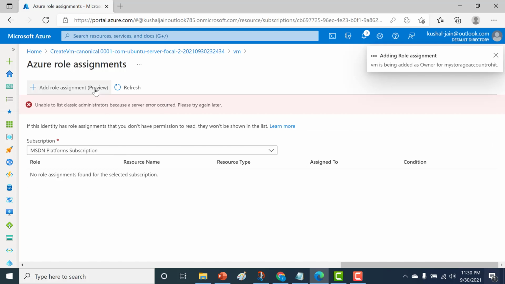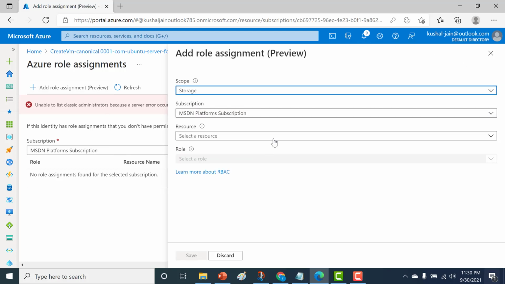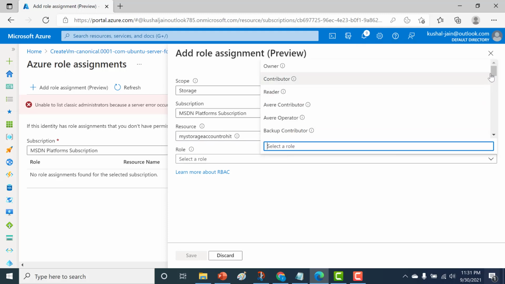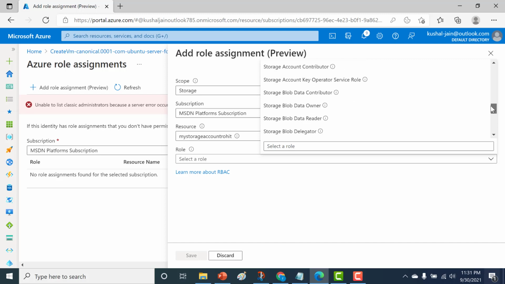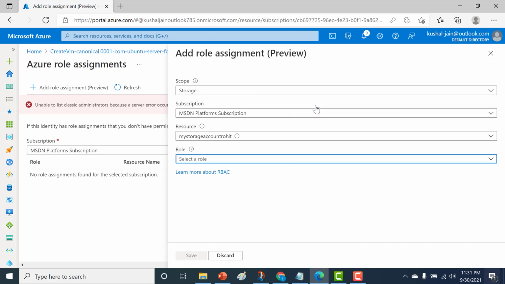And I will similarly assign another role as well. So again, the scope is storage, and this is my storage account. And the other role that I will assign would be the storage blob data reader. I need this particular role to read my particular data in my container. So I click on save.